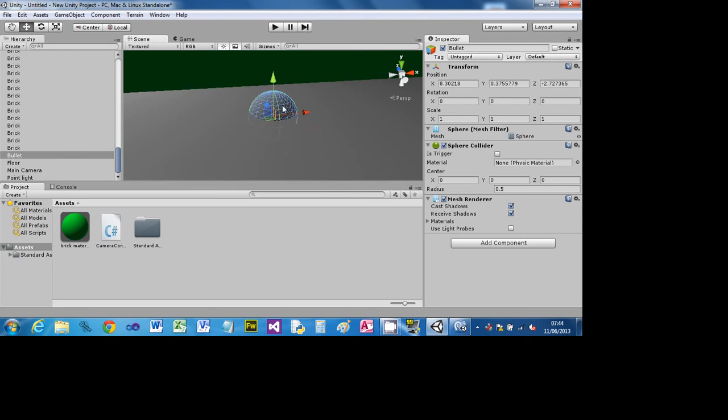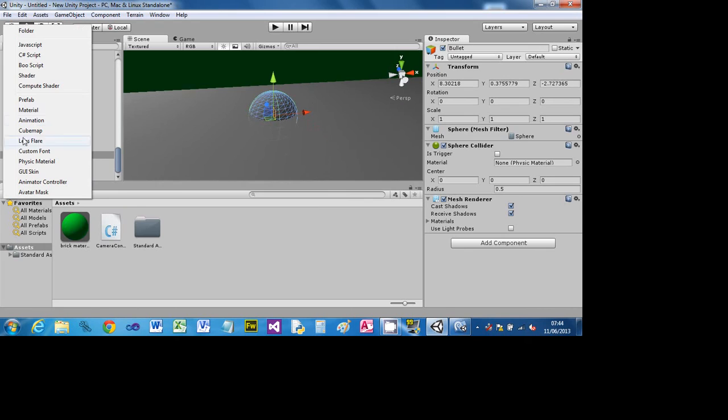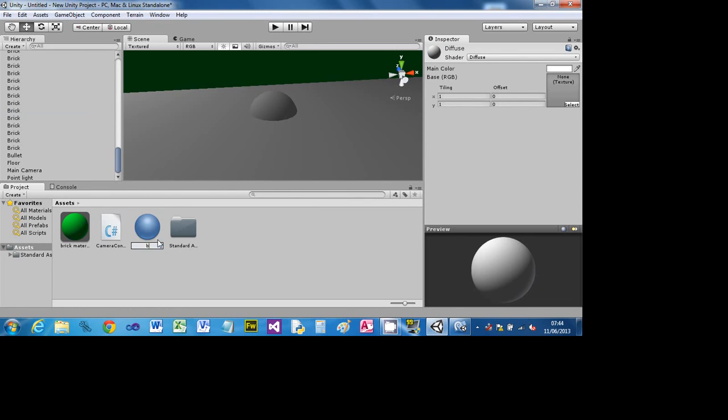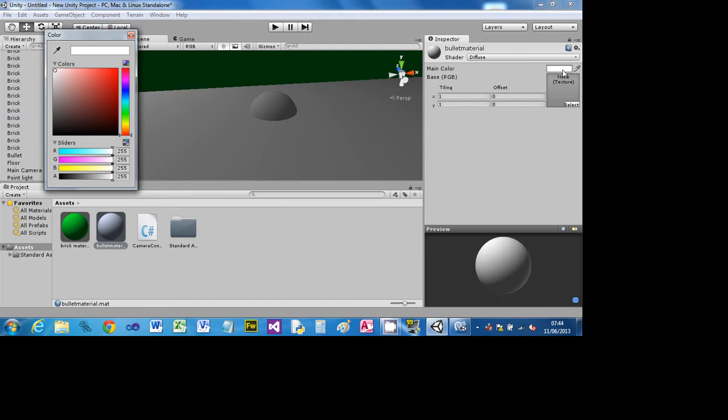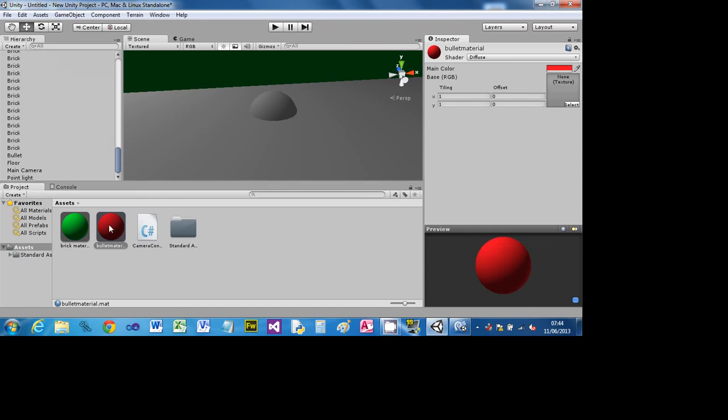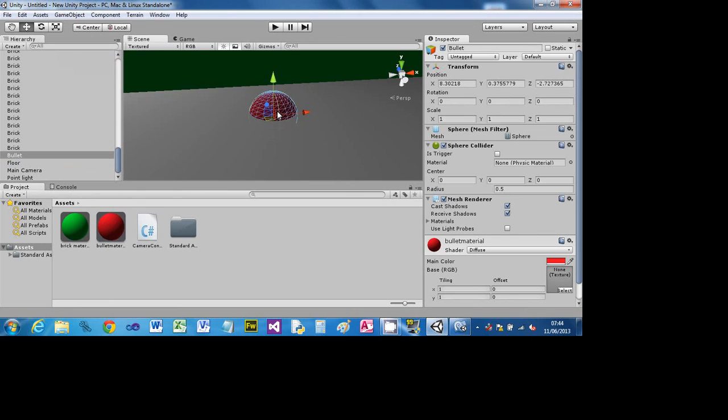Okay. Now I'm going to set up another material, so I'm going to say in the project one at the bottom, material, and this is going to be bullet material. I'm going to pick a colour for my bullet. Let's make it a red colour. Okay. Again, play about with that. I'm going to assign that to the bullet, so I'm just going to drag it, and the bullet becomes that colour.